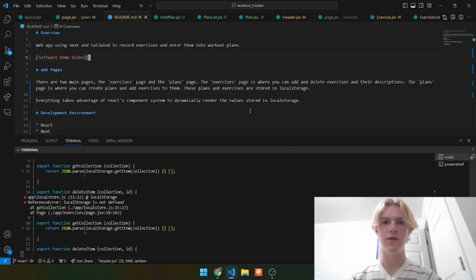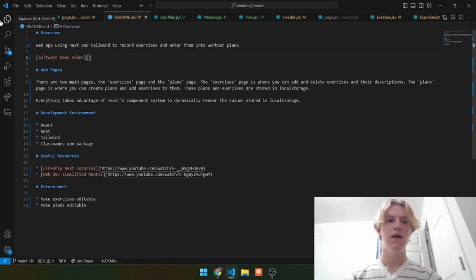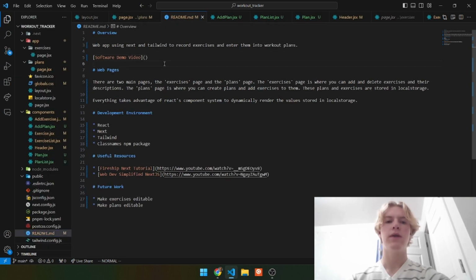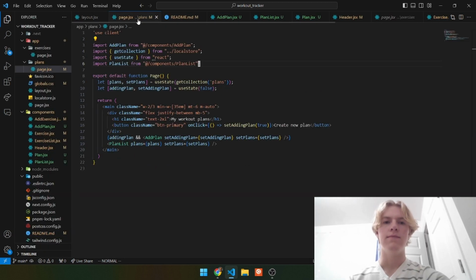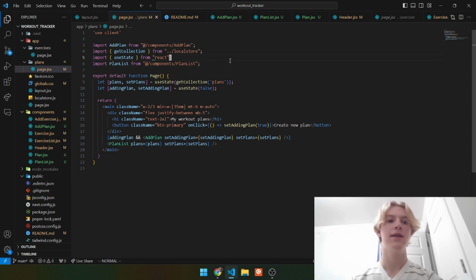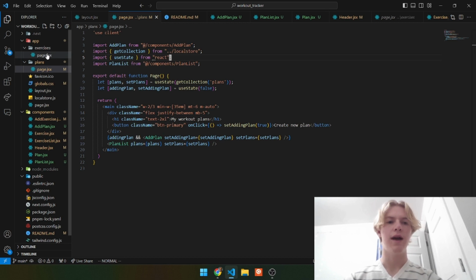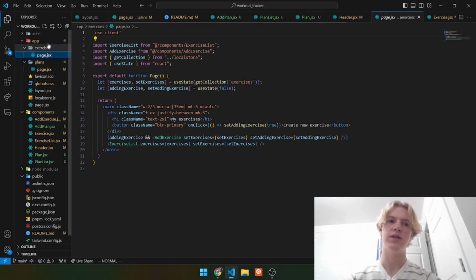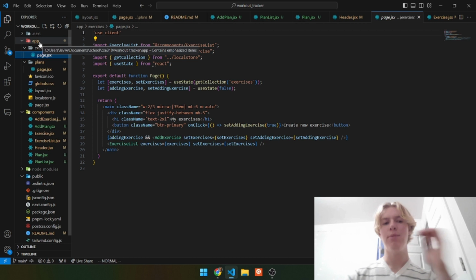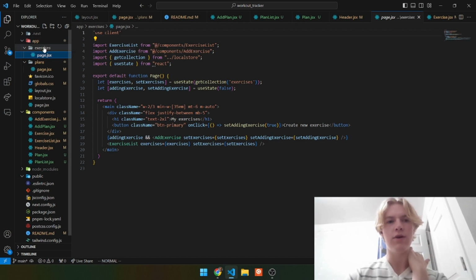Let's jump into the code. So this code is using Tailwind for the styling, and it's using React and Next for the routing. So for this project, I learned how to use Next routing, which is based on the new app directory, where you put subdirectories for routes and then the JSX files within those directories.